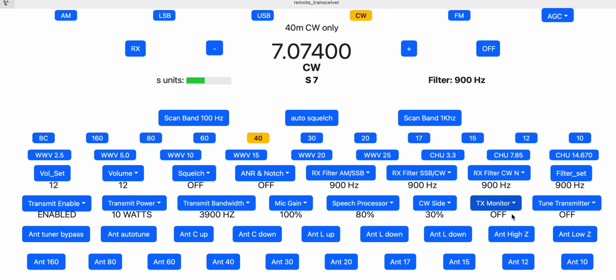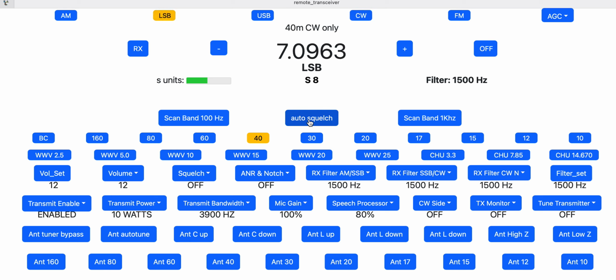That's the CW tone, and I can raise and lower that. The side tone off, not transmitting. Louder. Softer. So that's pretty cool. The TX monitor is for monitoring your voice, so you can go to a phone area here in 40 meters. Let's go to LSB.